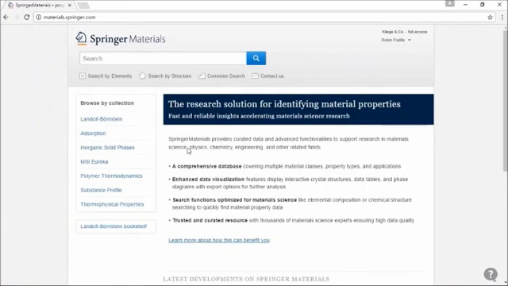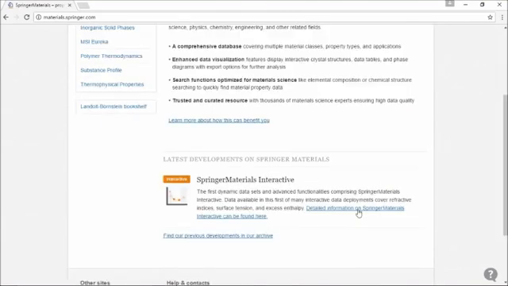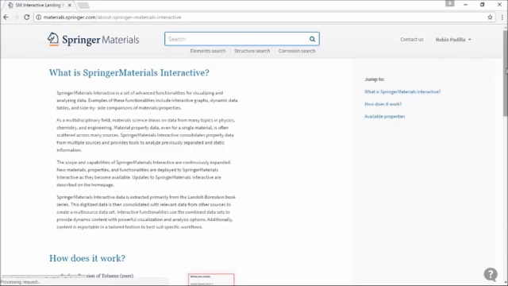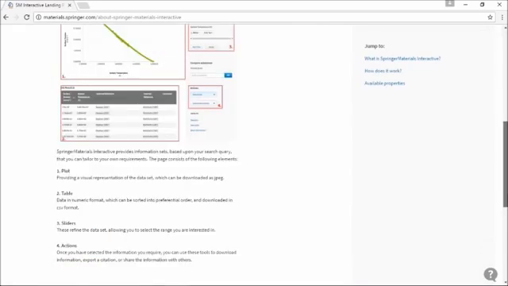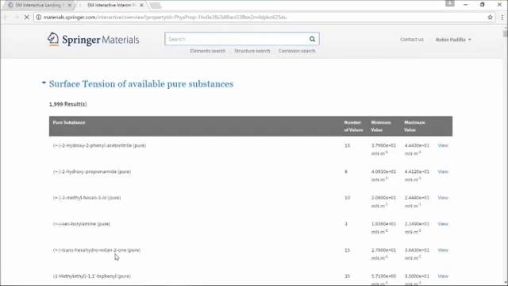SpringerMaterials Interactive allows for a side-by-side comparison of material properties. Let's use surface tensions as an example. When we select 2-hydroxy-2-phenylacetonitrile, we can view the interactive data plot.